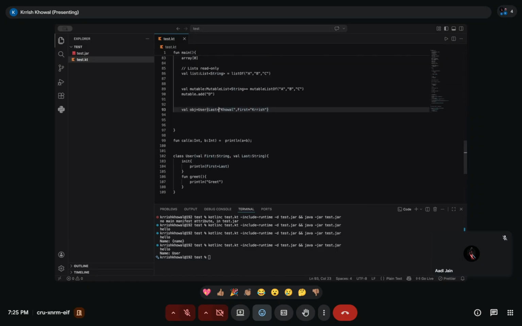And if we are not doing this, and let's say I'm providing the names like this, then the order would get flipped. The first argument would map to the first parameter that is being taken here, and the second value provided would be taken as the second parameter of this function. So this is how we make an object.